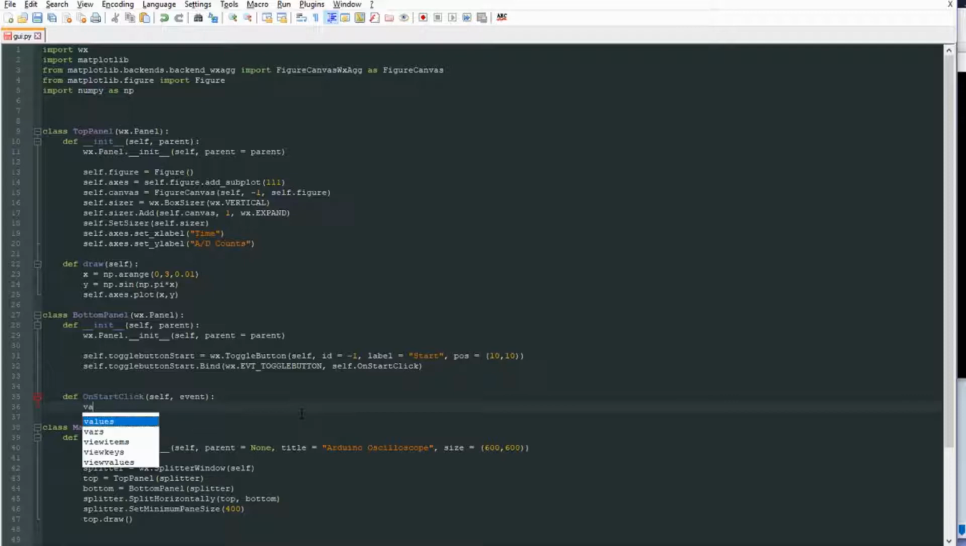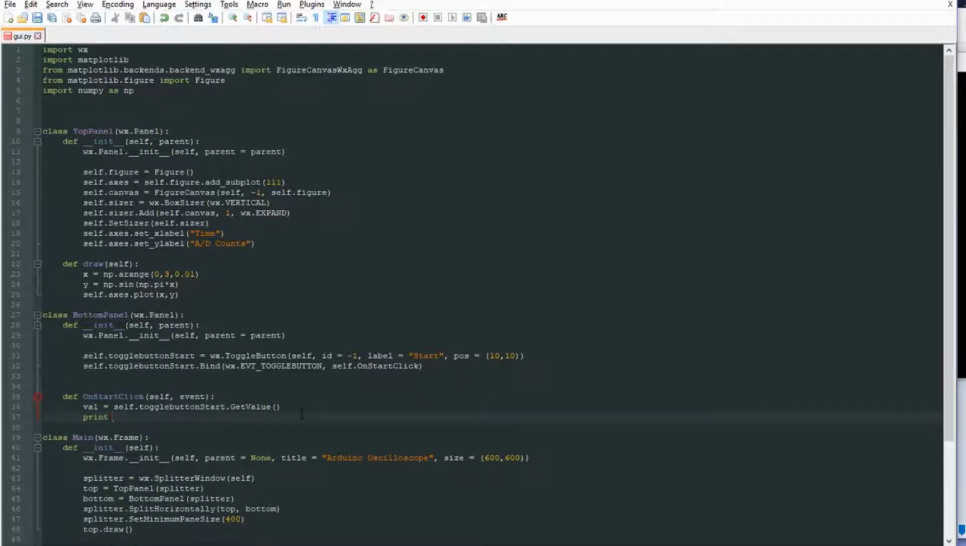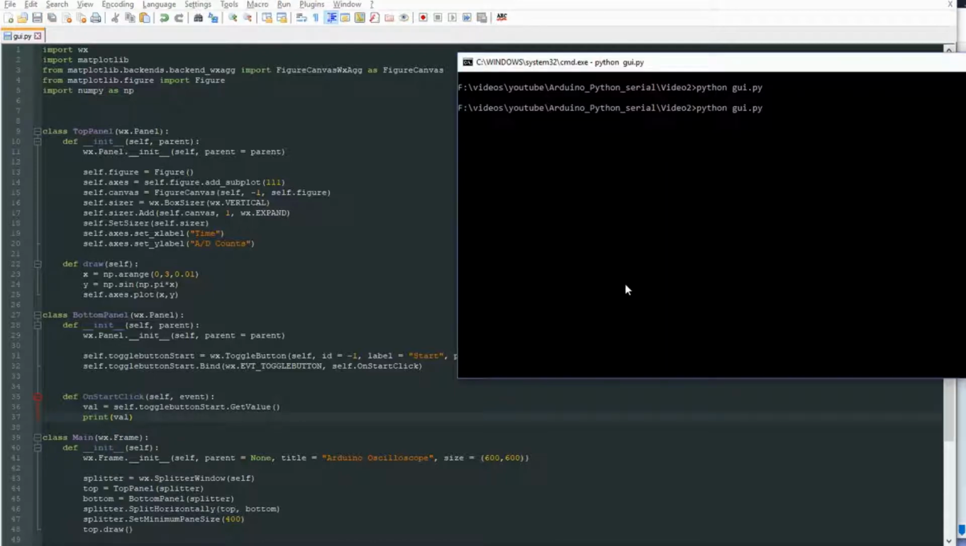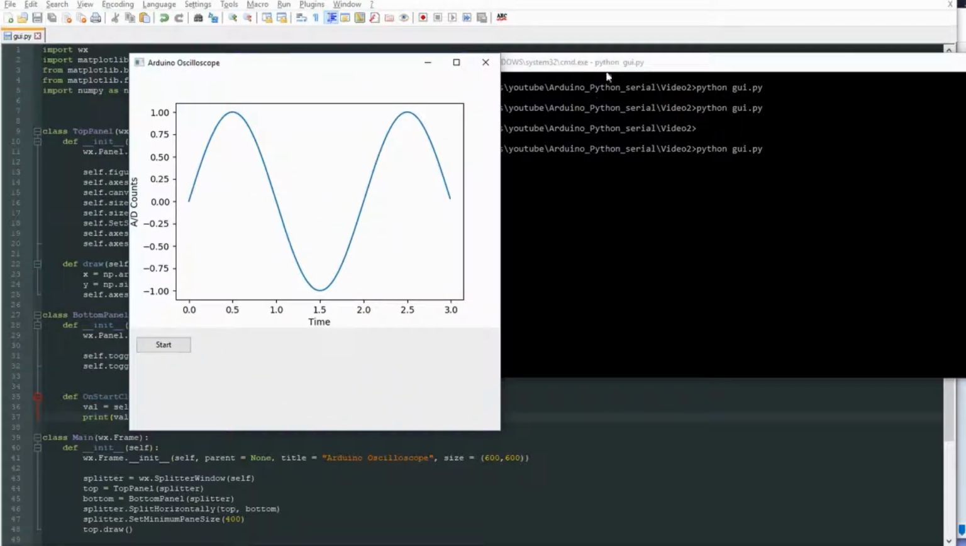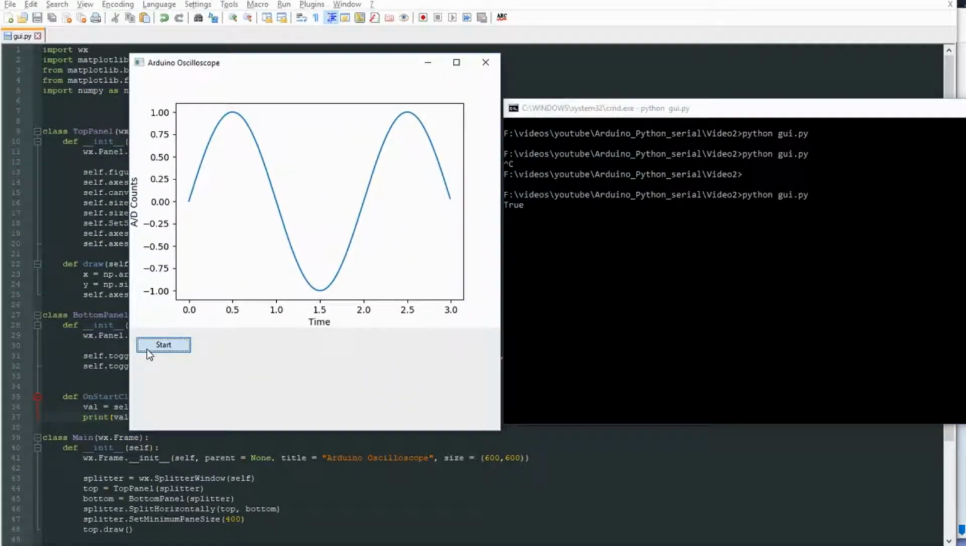And right now we're just going to take our value, self.toggleButtonStart.GetValue, and we're going to print this value. So now when we go to our GUI and we run this and we click start, we're going to have true, so it's pressed in, and we're going to have false when we unpress it. So it's just going to toggle back between a true state and a false state, which means it's pressed and it's not pressed.